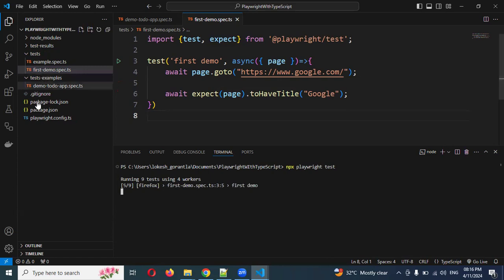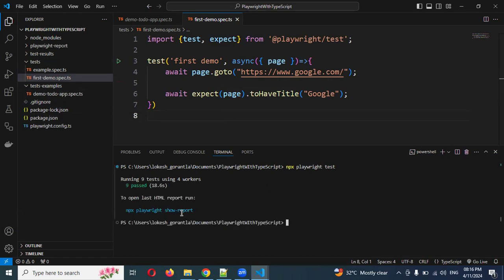Okay, where is it run? See, now again WebSocket is also hitting. Previously it was for Chrome, and again WebSocket and Firefox. And if you want to see the report, this is the report command you can use for this one and run it.